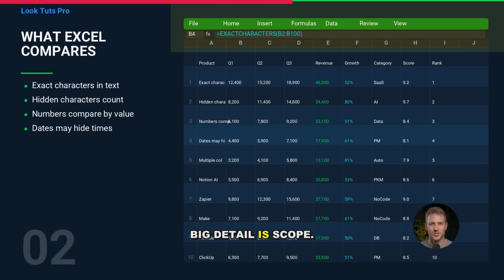Another big detail is scope. If you select multiple columns, Excel treats the entire row combination as the key. So two rows with the same email but different department won't be considered duplicates unless you only dedupe the email column. Once you accept that Excel is doing an exact match, the fix becomes simple. Decide your matching rule, then normalize the data to fit that rule. Next, let's quickly diagnose the most common culprit: extra spaces.